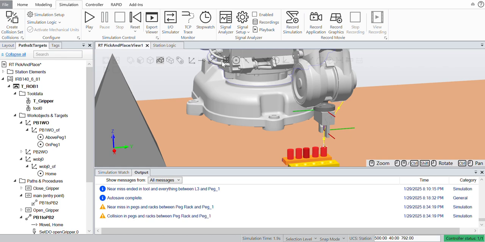Okay, so I reset and I can keep trying. So the next thing I'll need to do is make some targets on the second pegboard in order to drop that peg off. And I'll do that in the next video.